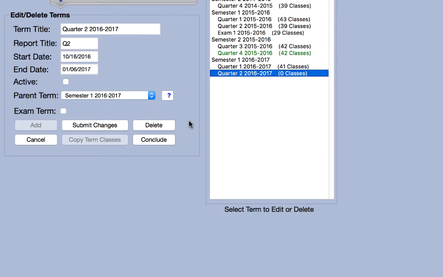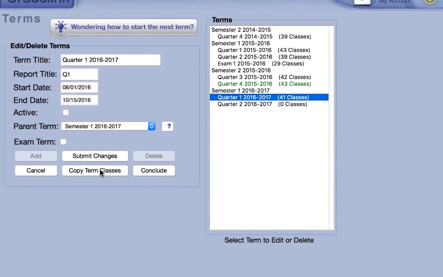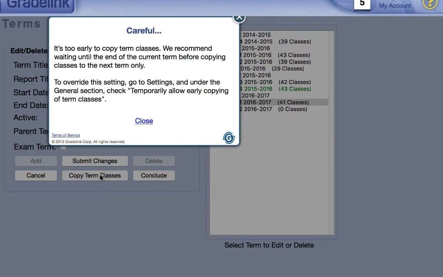When it comes close to beginning a new term, you'll need to copy your classes from the old term into the new one. By default, GradeLink does not let you copy classes to a future term until 2 weeks before that term starts. This is largely a precautionary measure. Should you make a change in a class in the first term after you've already copied that class, the copied class will not automatically update to reflect those changes.